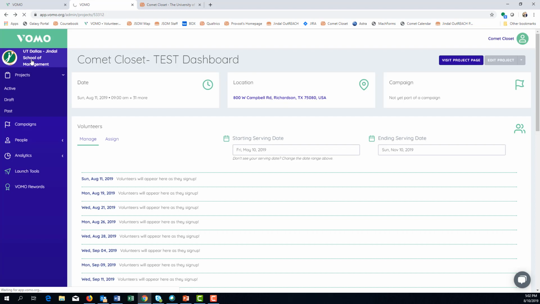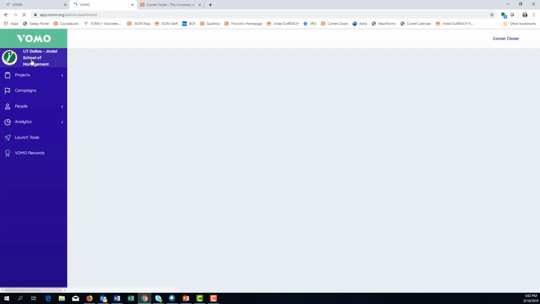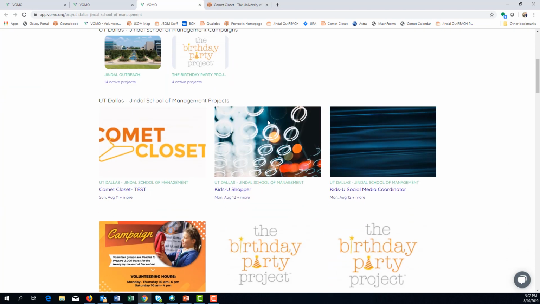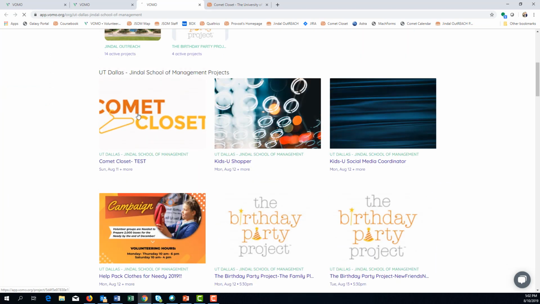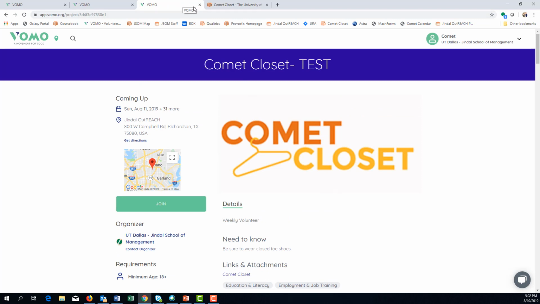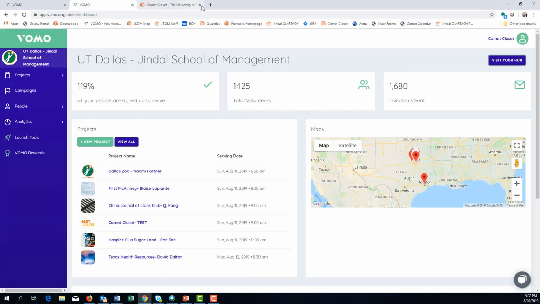Let's take a look and see what this looks like in the Jindal OutREACH VOMO Hub. We're going to go back to our main dashboard and click on Visit Hub. And when we scroll down, there's our project. And we can click on that and see what it looks like. Now, since this is a test project, I'm going to go ahead and delete it off the site pretty quickly so that we don't have any students trying to sign up for it and then it not be accurate dates.